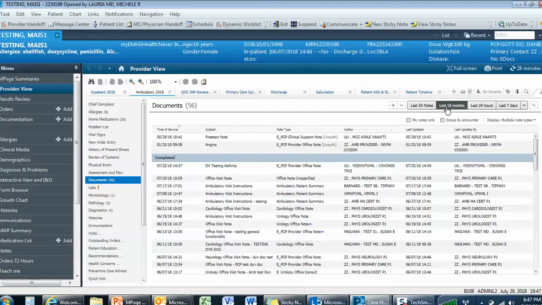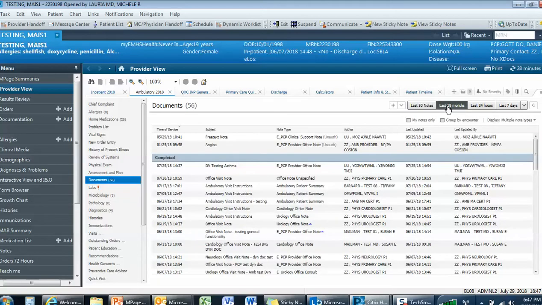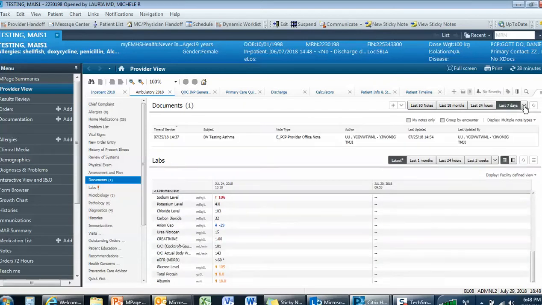So if I knew somebody had had tons and tons of documentation done on them and I didn't want to wait a long time for that MPage to load, I would use this tab. But let's say they've rarely had visits and I want to make sure I get every note. I might use this tab. I can also look at last notes in 24 hours, 7 days, and by using this drop-down, I can go as far back as 20 years, which is a tab I frequently use when I'm seeing patients with very complicated medical histories and I'm trying to find a particular item.